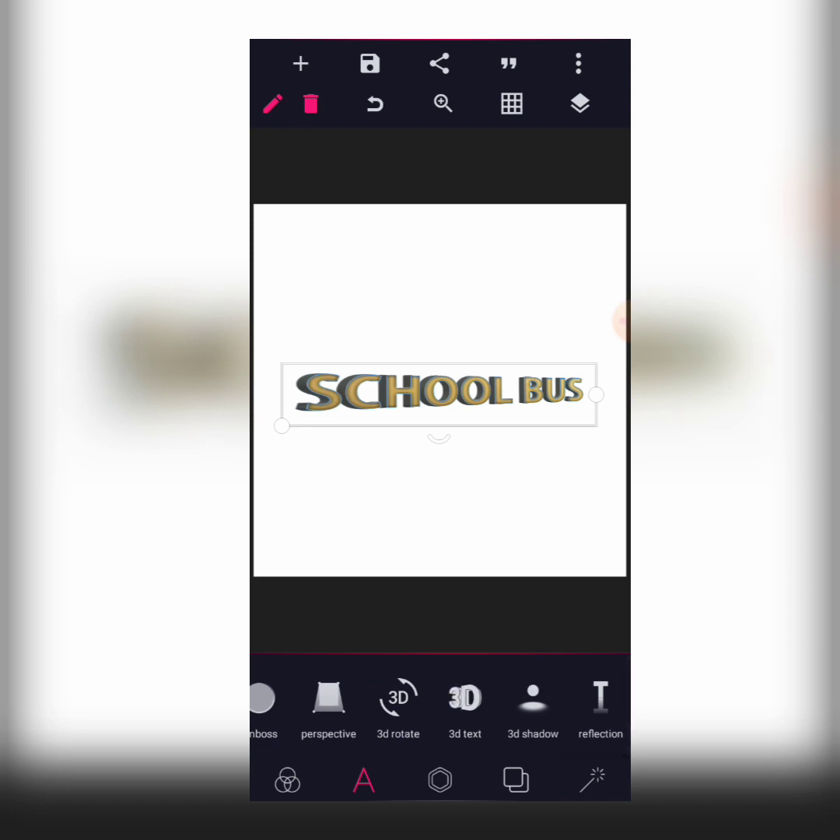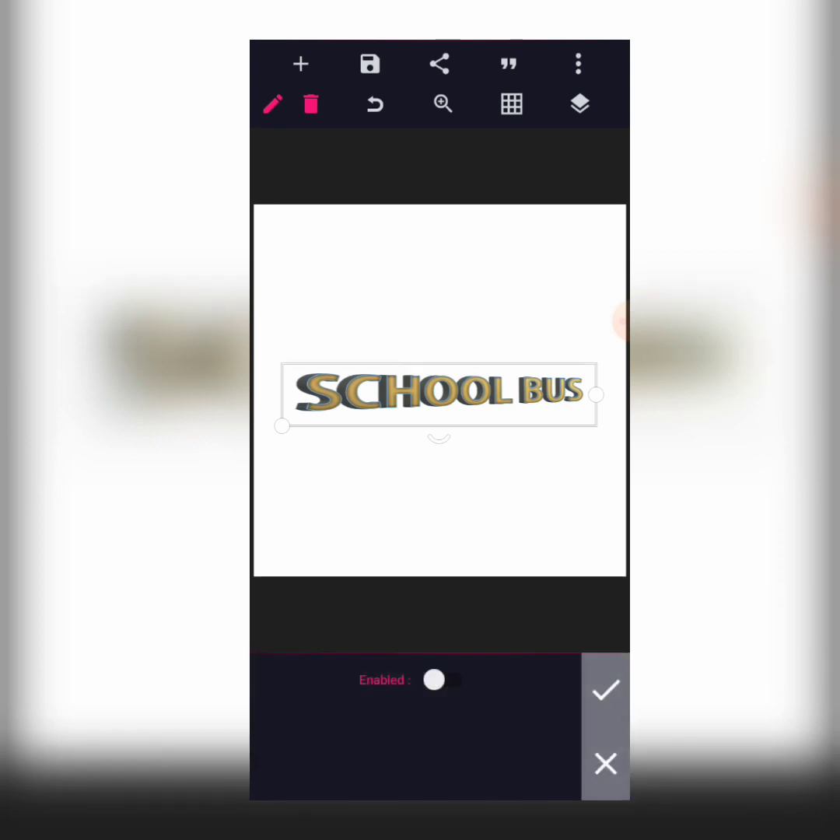And for the reflection, it should be as if this text is standing opposite a mirror or water to reflect it. So here it is. As you can see, you can either take it down or take it up. That's how reflection works. So you can either take it down, which most of the time is advisable.